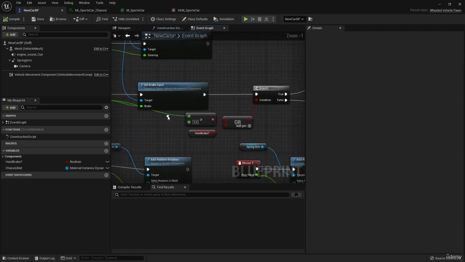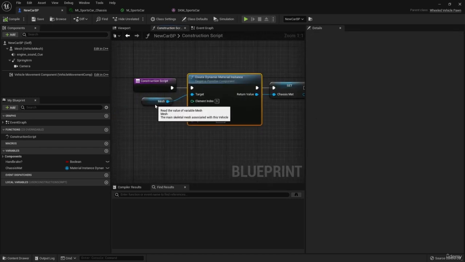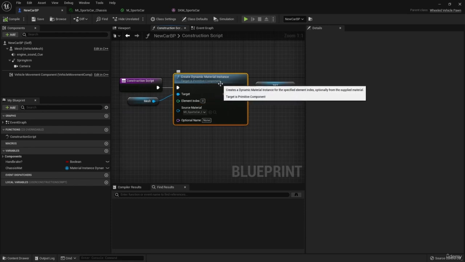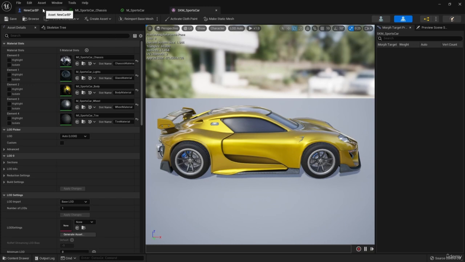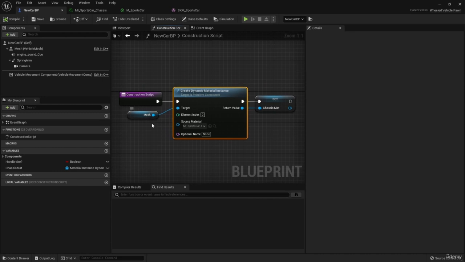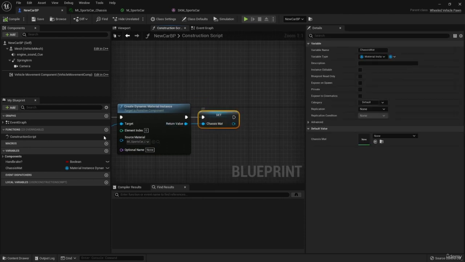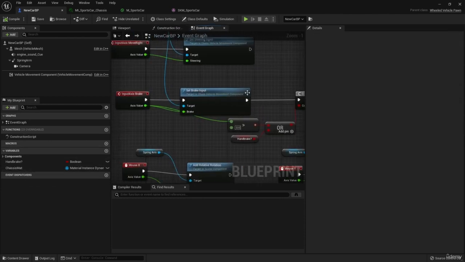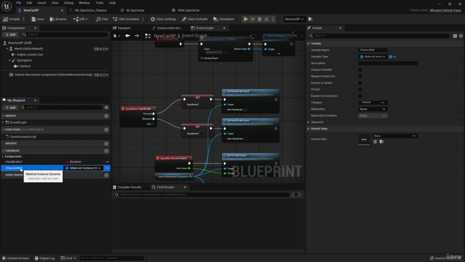Before we go into this, I set up in the construction script a little thing where we take the mesh and create a dynamic material instance. This creates a material instance that can be modified, and we need element index 0 since our traces material is in element 0. This is the material that we have open in here that has the brake lights. Then I set it as a new variable, so we have this traces material, a reference to our dynamic material that we can then modify.